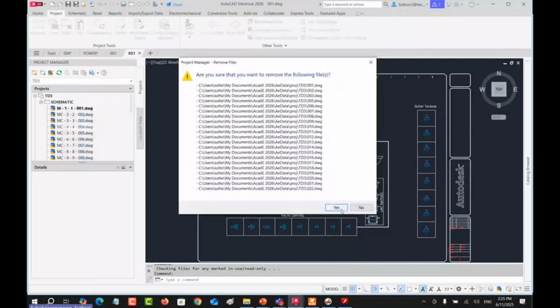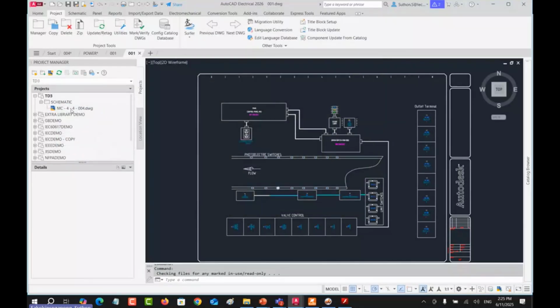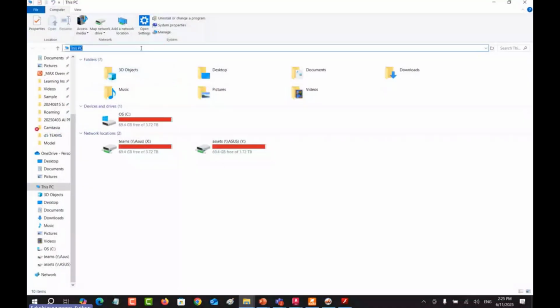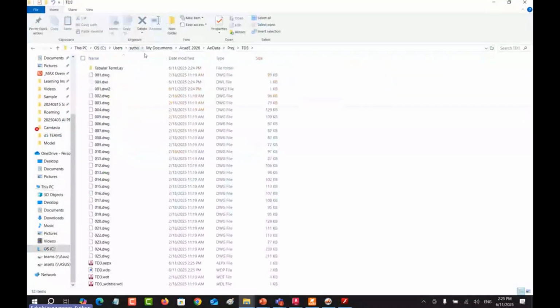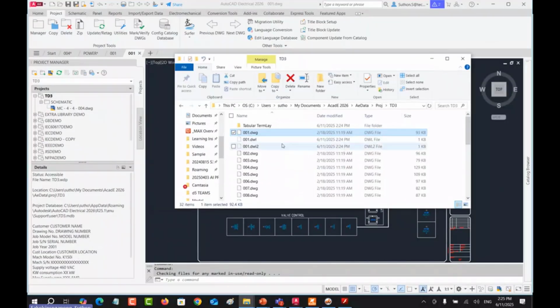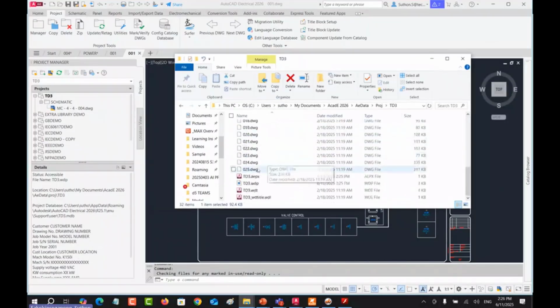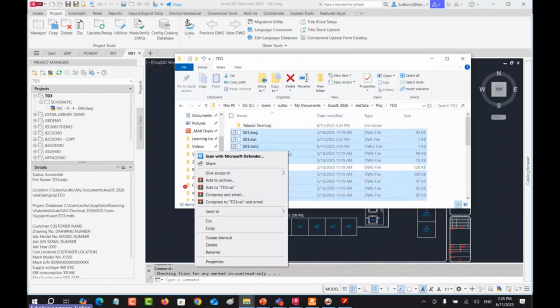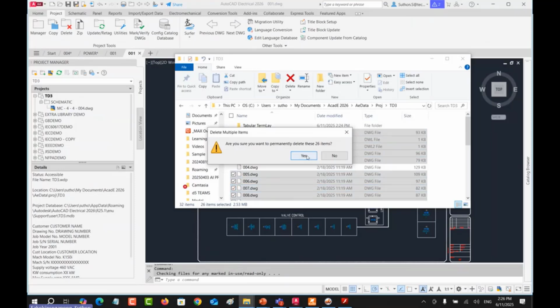So I show you this one. I remove this. I want to know where my project is. It's a 3D3, right? This is the location. I will copy this one, open the Explorer and put it here. You can see that the drawing is still there, right? I want to get rid of it forever, except the 004 drawing, and then delete again in my hard disk.